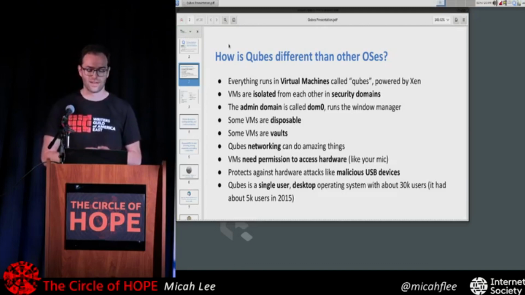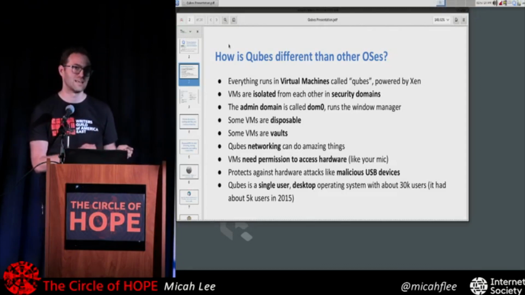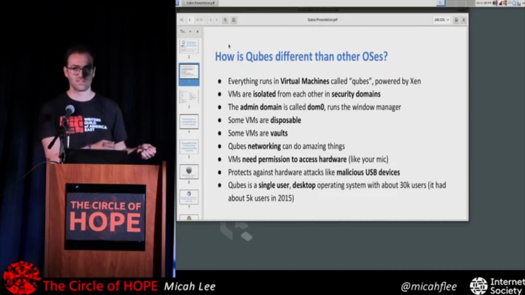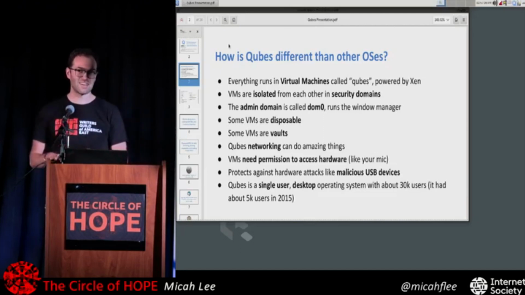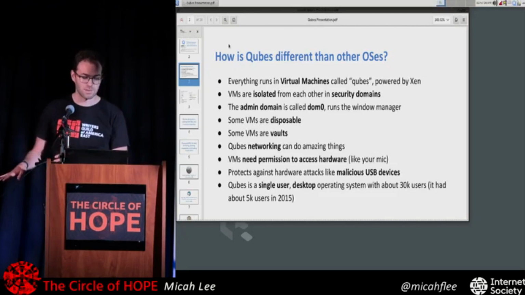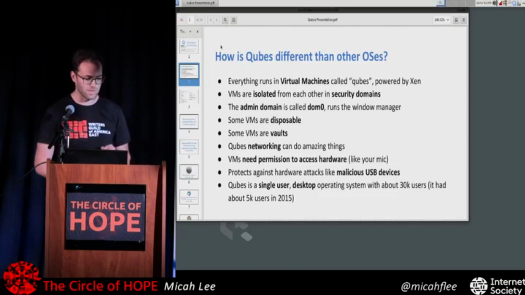And so different virtual machines are called different security domains. So for example, you could have a virtual machine that is very untrustworthy and you use this to open up like a sketchy PDF. Or you could have a very trusted virtual machine that doesn't have any network access and you keep your password database in there. And there's disposable virtual machines and all sorts of other stuff that I'm going to go into.